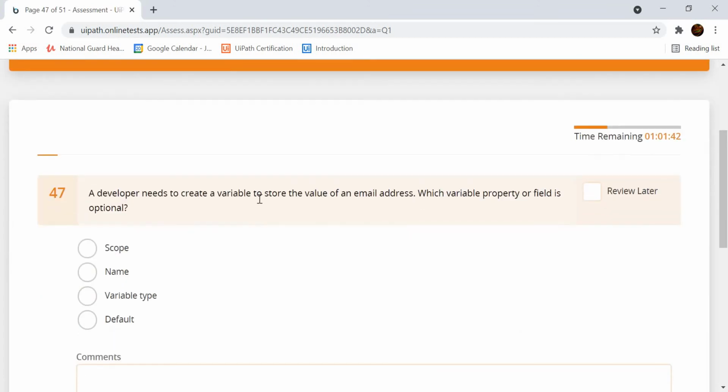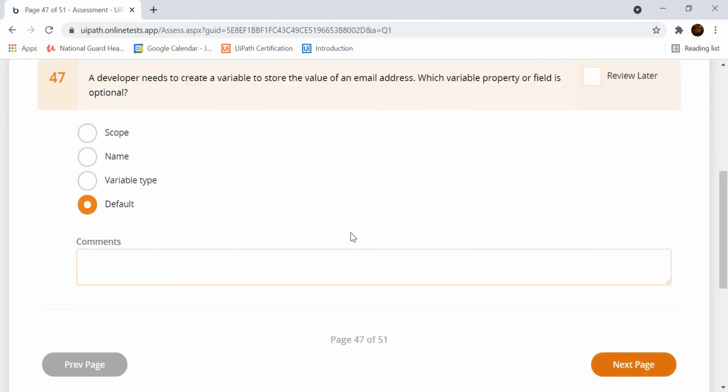A developer needs to create a variable to store the value of an email address. What property or field is optional? Okay, so a variable scope is required. We need to set this as string, and then name is also required. Variable type is also required. Default, we can leave default plain, right? So default.